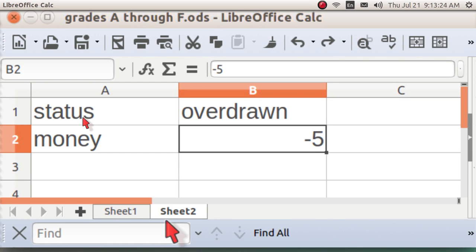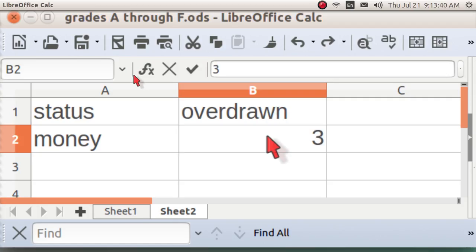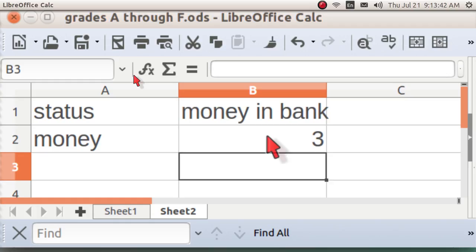You may be familiar with conditional commands from a spreadsheet. You can use an if statement. Here I've got a very simple one. It's money in the bank. If you've got a negative figure, it shows overdrawn up here. But if you put in a positive figure, it shows money in the bank.